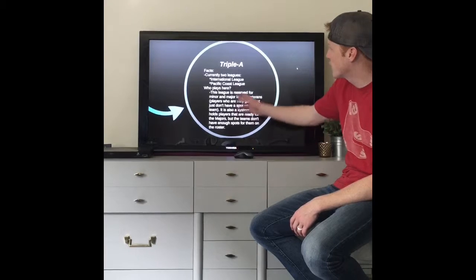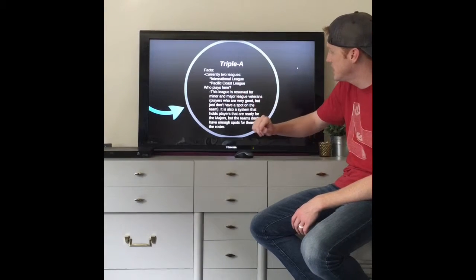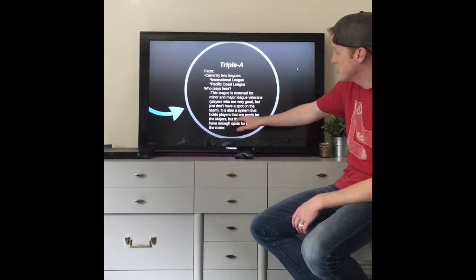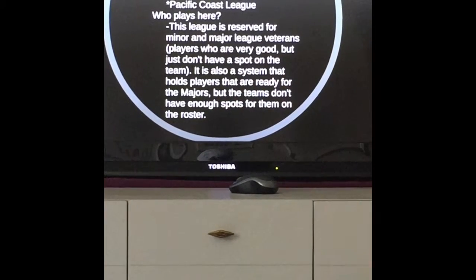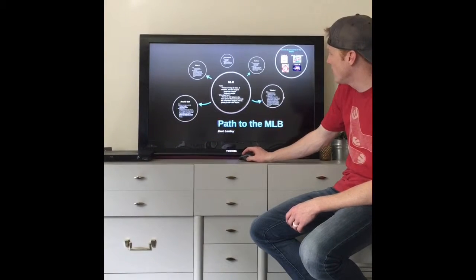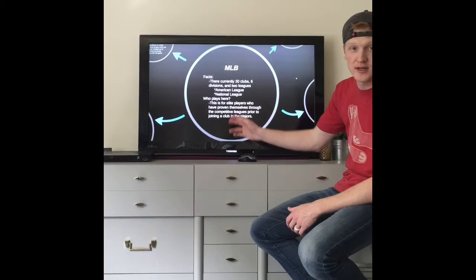So like I said, right now currently there's 2 leagues. There's the International League and the Pacific Coast League. It's reserved for minor league and major league veterans. It's also a system that holds players that are ready for the majors, but the teams just don't have a spot for them, like I said. And then obviously the main goal of each player is to get right here to the major league system.